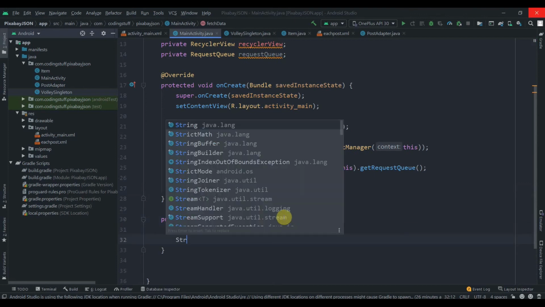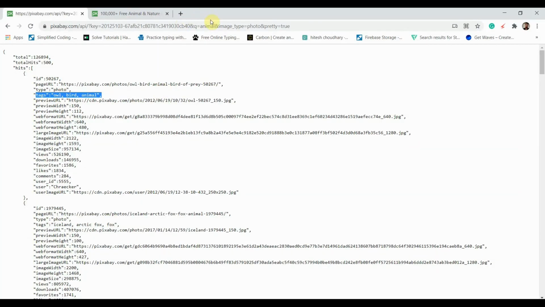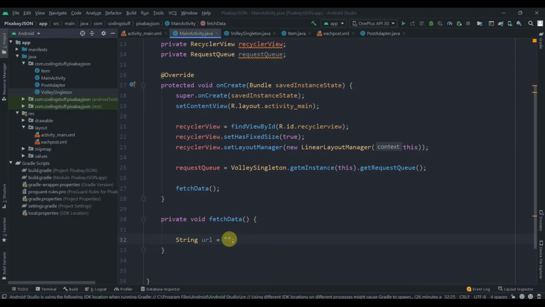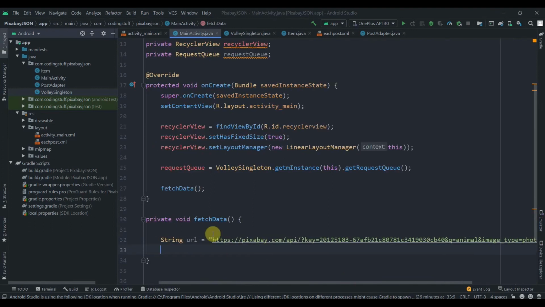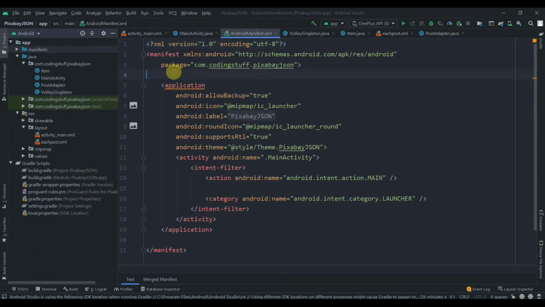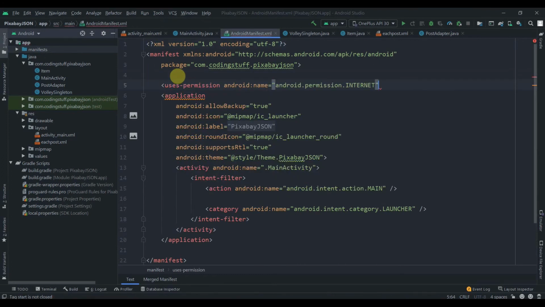So over here we'll create one string that will be url, quotations and semicolon. So just copy this link, Control C, and paste it over here. Make sure this is the HTTPS secure one. And one thing I forgot, we need to add internet permission in our manifest file. So uses-permission and internet, close it.